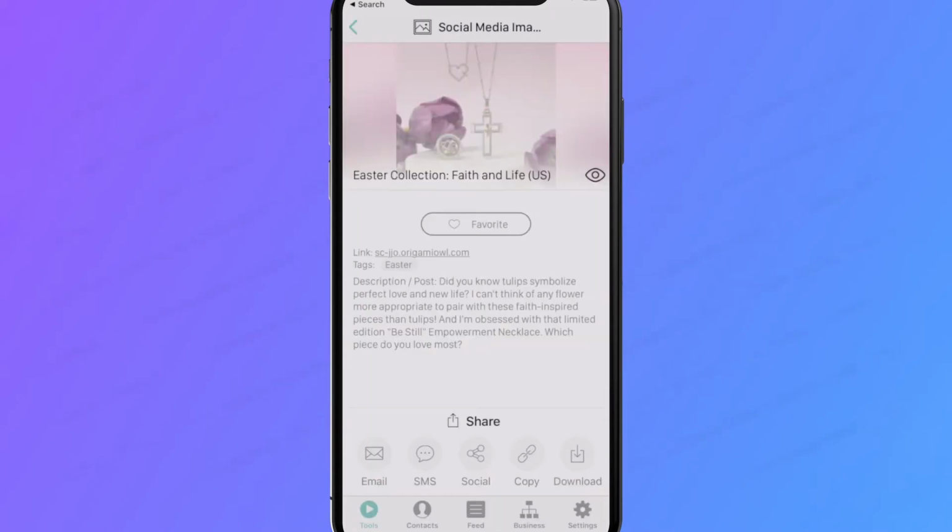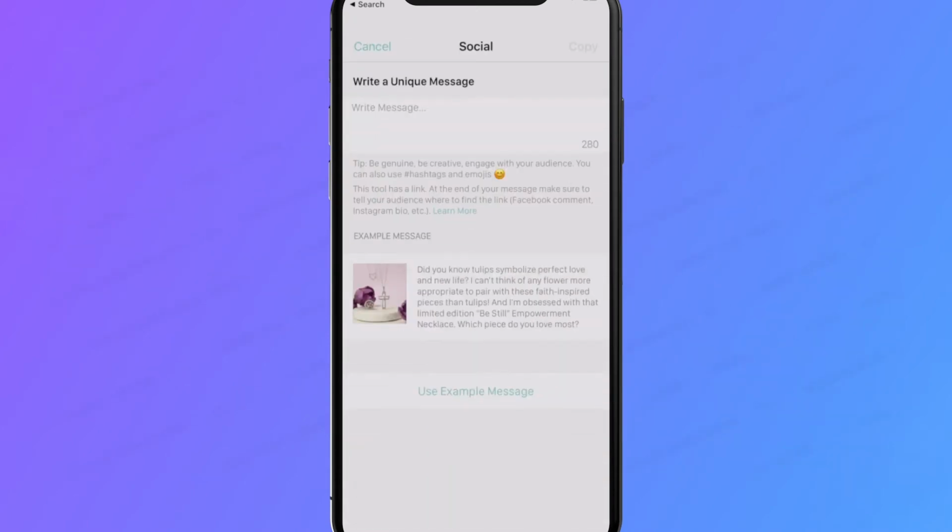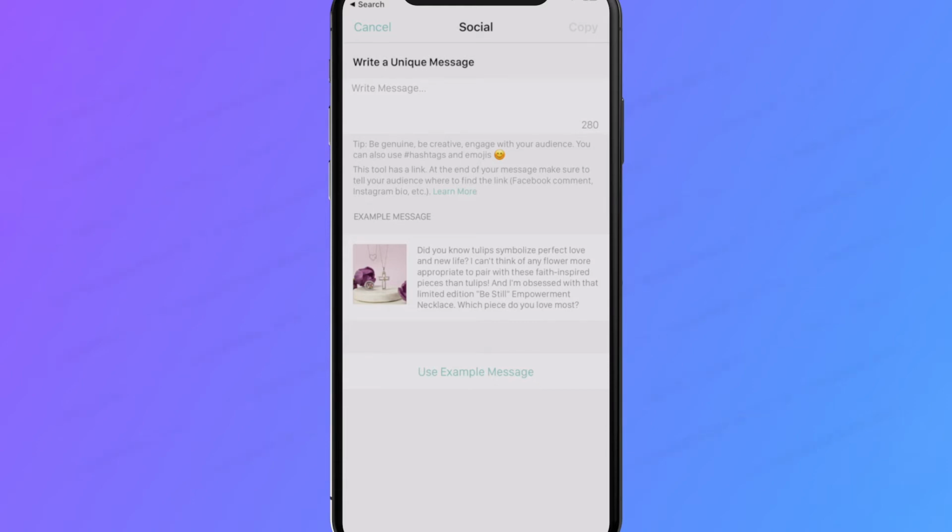Additionally, you'll notice at the very bottom of this screen, if I tap social under the share methods, I can actually share this through a variety of different social media networks. The first thing it's going to ask us to do is to write a unique message. We know that the more real, the more raw, the more authentic and personal somebody is as they're sharing a post, that's going to be the most effective way to do that.